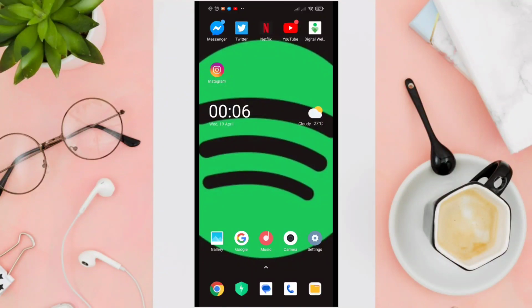Hi guys, in this tutorial I'm going to show you how to add subtitles on your Instagram story. Adding subtitles can make your story more accessible to a wider audience, especially for those who are deaf or hard of hearing. So let's get started.